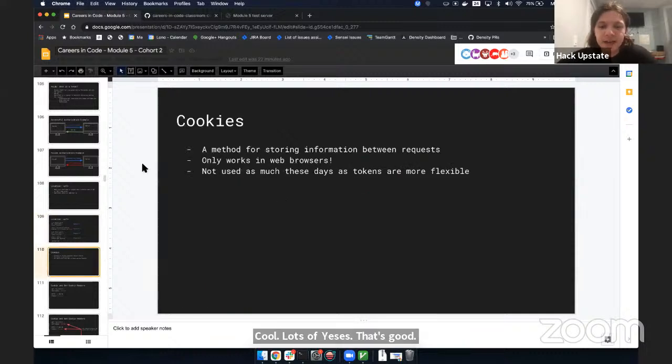Okay, next up, cookies. Who's heard of cookies on the web? Probably everyone. Have you ever wondered what a cookie actually is? A cookie is very similar to a token, but it's the older way of solving the problem tokens solve.